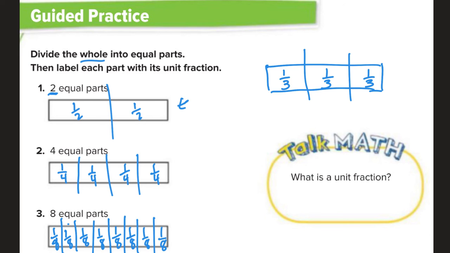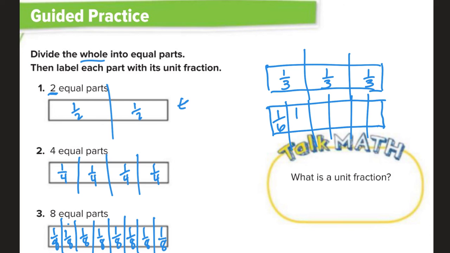But then the same applies if I wanted to do sixths. Let's see if I can draw the same kind of rectangle here. Okay. If I wanted to do sixths, which is twice as many as thirds, I just cut the thirds, and then I cut the thirds in half. Now how many pieces do I have? 6. 1/6, 1/6, 1/6, 1/6, 1/6, and 1/6.